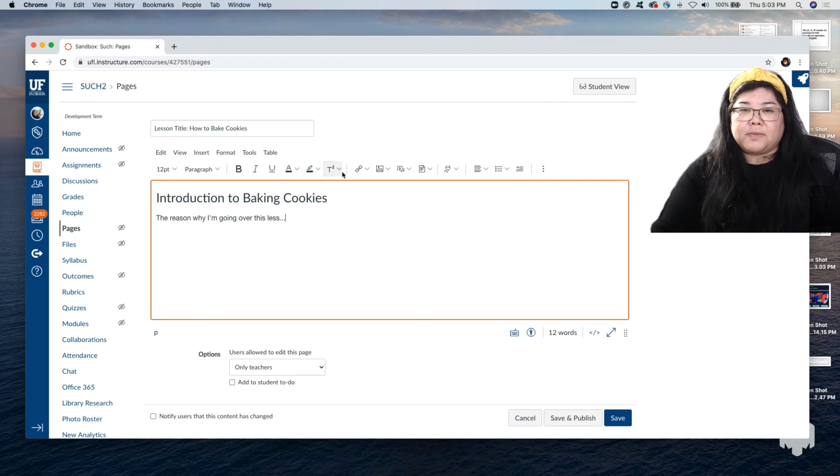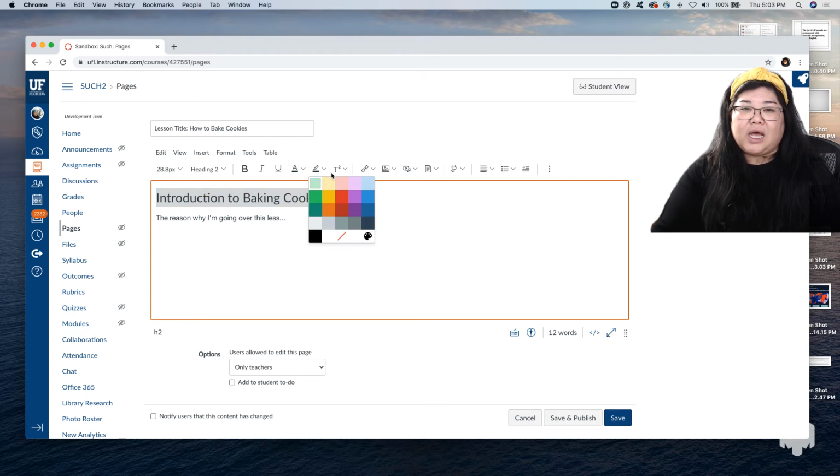Now, when you go over here to these other things, you can, for example, change the color. You can highlight things in different colors. If you're teaching math or science, you have your exponents and subscripts that you can also do too.